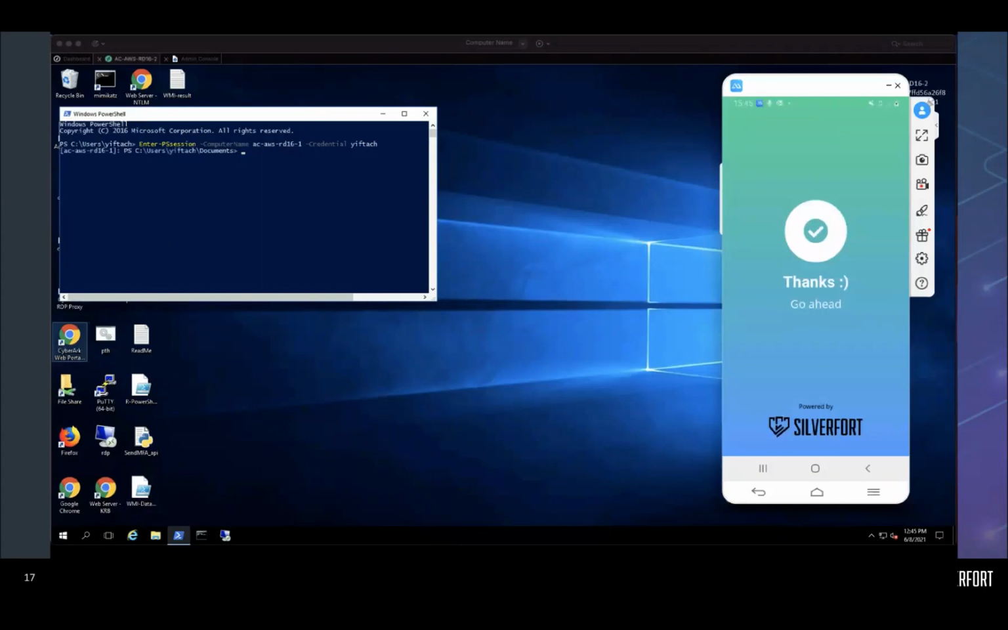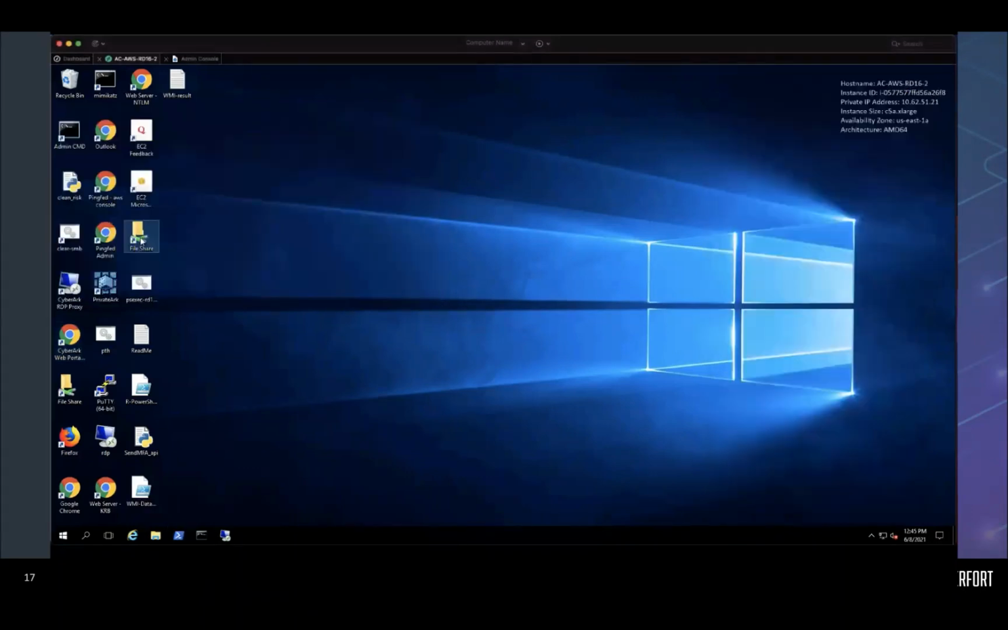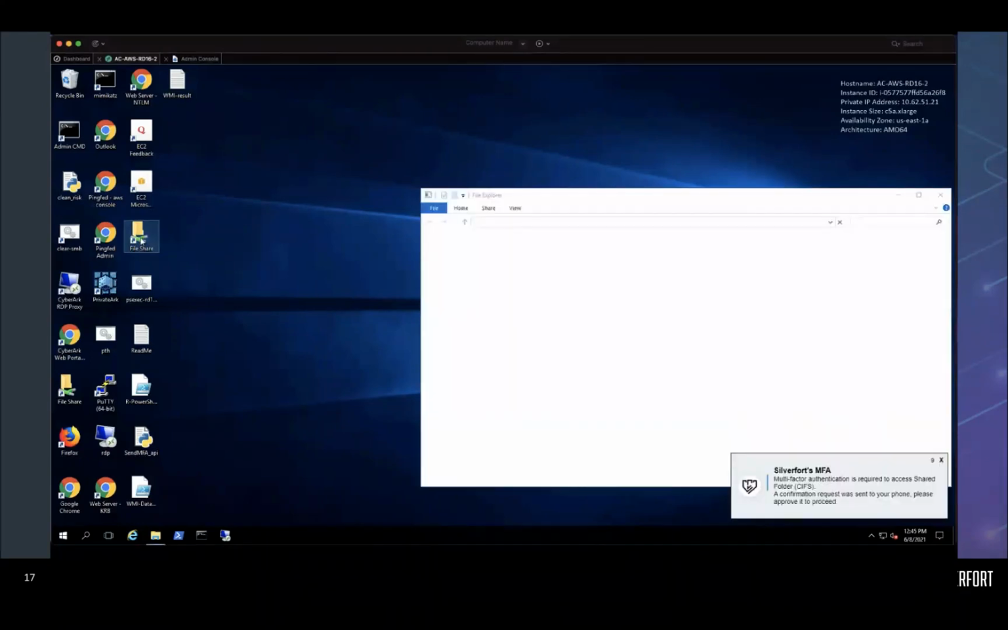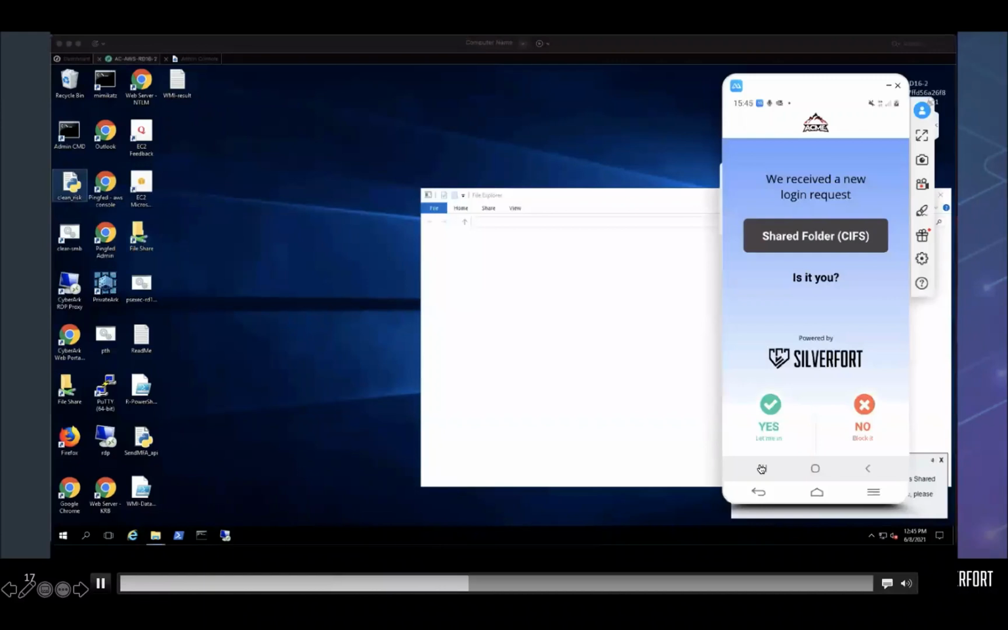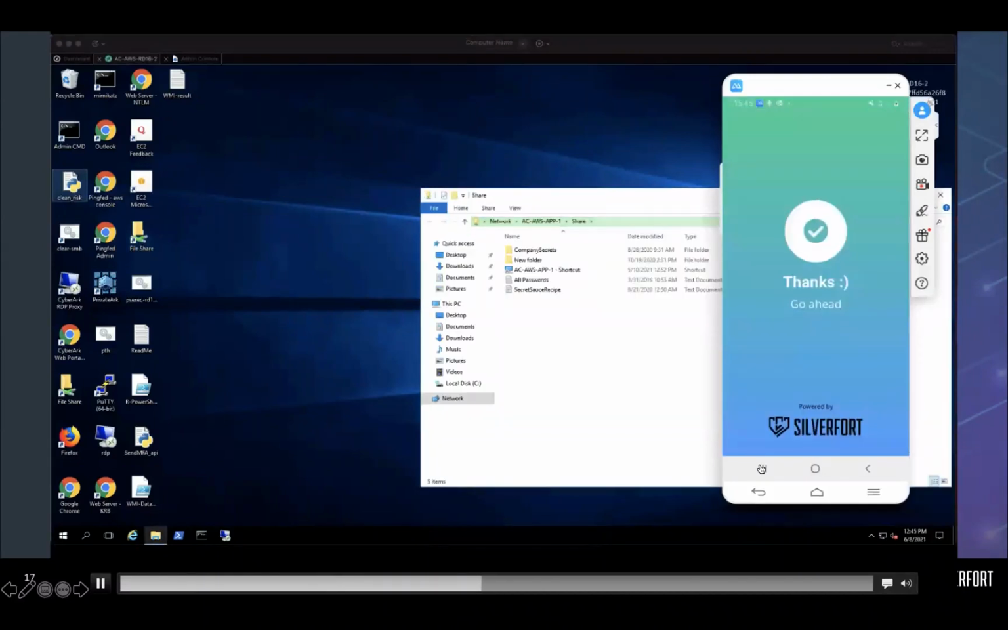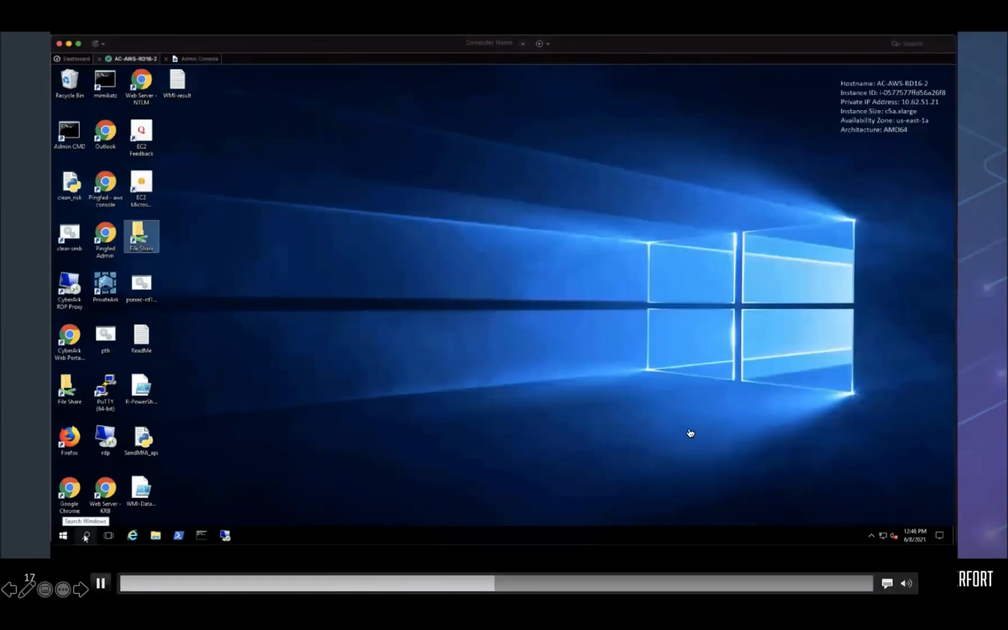Now, let's take another example, file share. File share stores sensitive data. Now, you might not know that, but every access to file share entails an authentication. And here also, I can enforce MFA on this access and access the file share only once I've verified it in my phone.